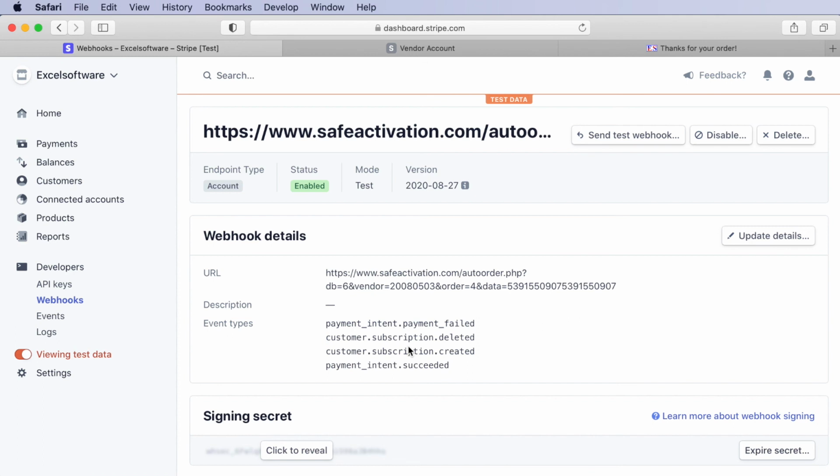But if you also want to be notified by email directly from Safe Activation if there's some kind of a payment issue with the subscription, just set this event on that same webhook.